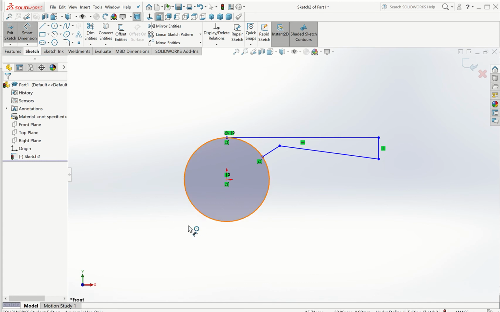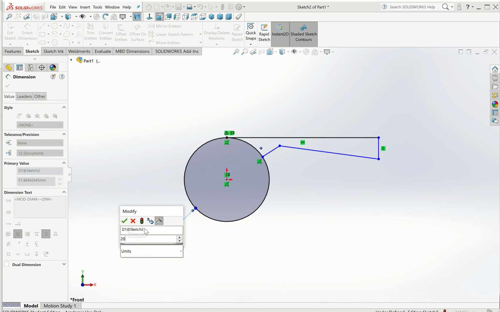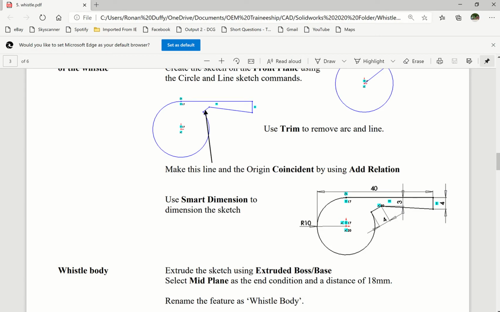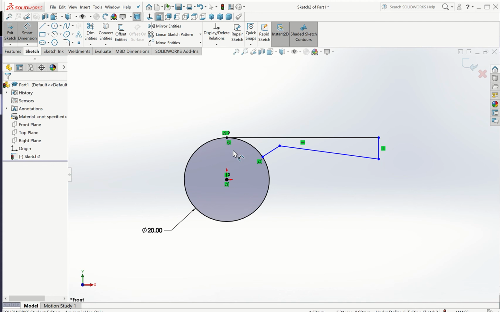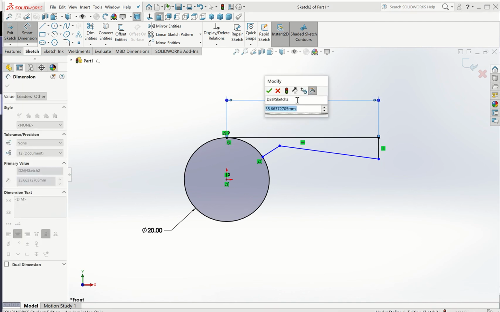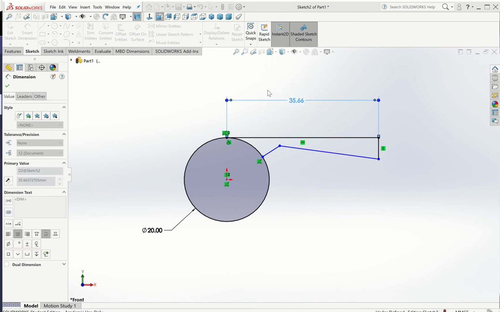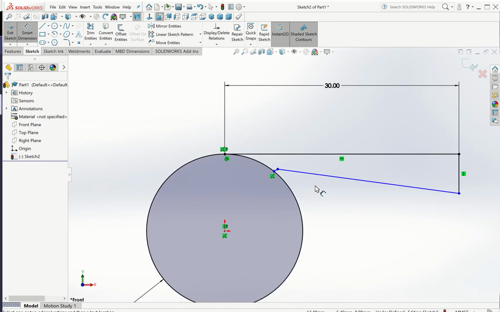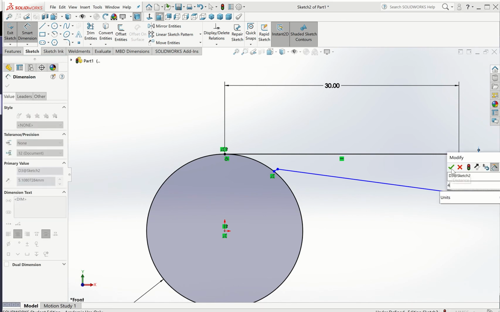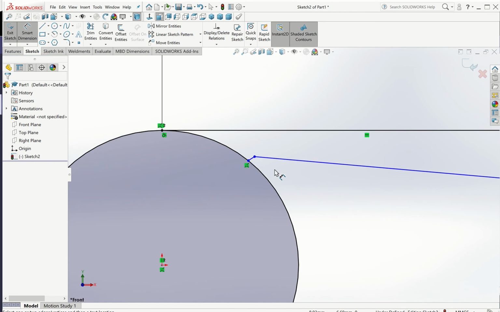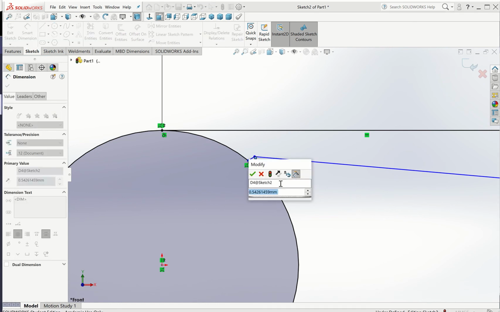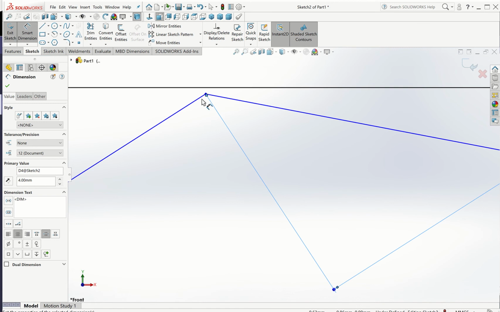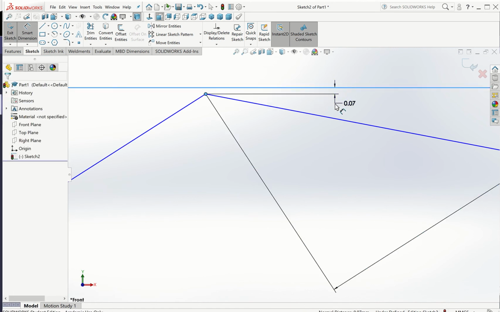So the first dimension here, I know the diameter is going to be 20, so obviously the radius is 10, diameter is 20. The next step is this distance here. So it says 40, so I can go from the center of the circle here, so this top point, and I know this is obviously going to be 30 because the radius of the circle is 10. So that's that. I'll give this dimension here as 4. This dimension is 4 also. And finally, from this point to here is 3.